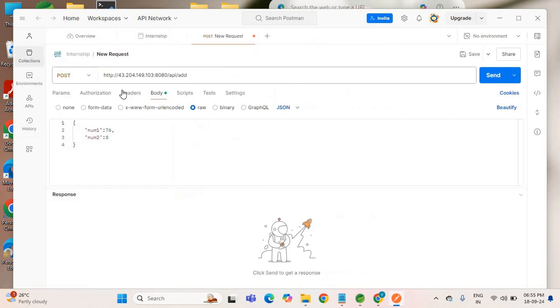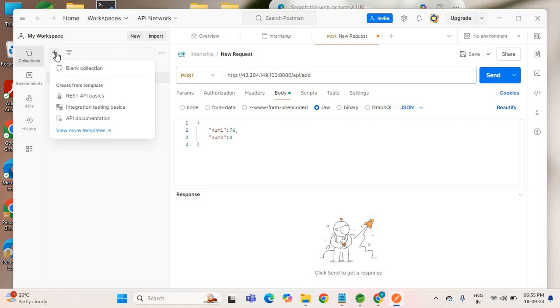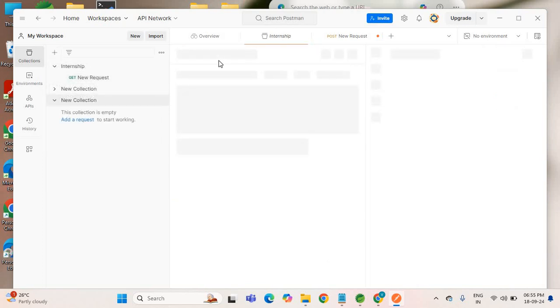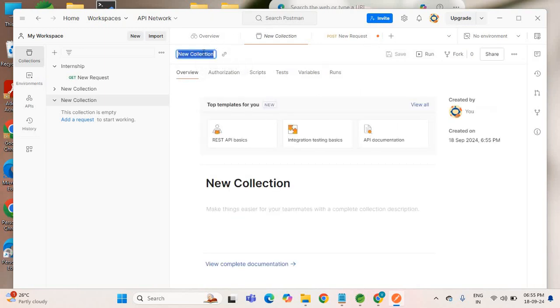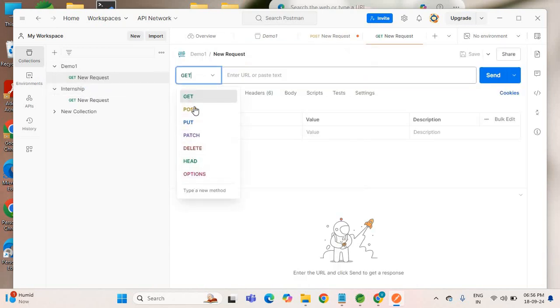First, we have to create one collection. Create new collection, blank collection. Give the name as Demo1. Here our collection is created. We have to add a request. Add request. These are some HTTP methods. So we use the POST method.